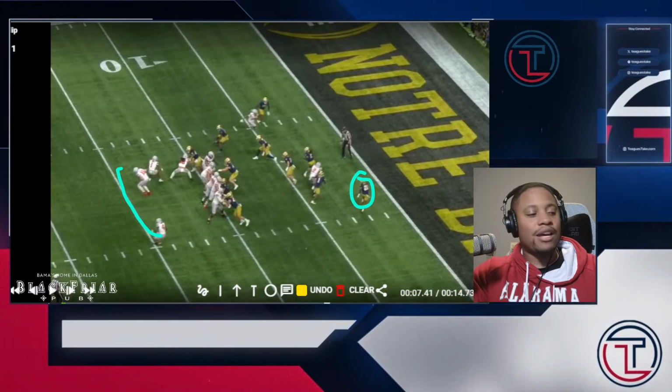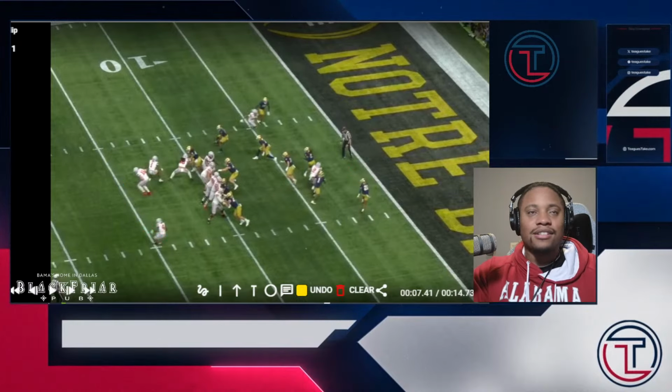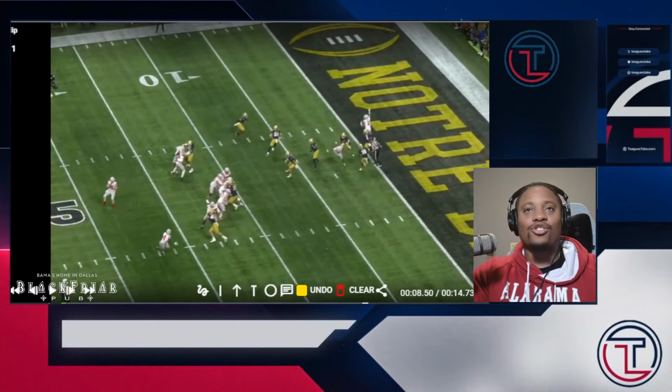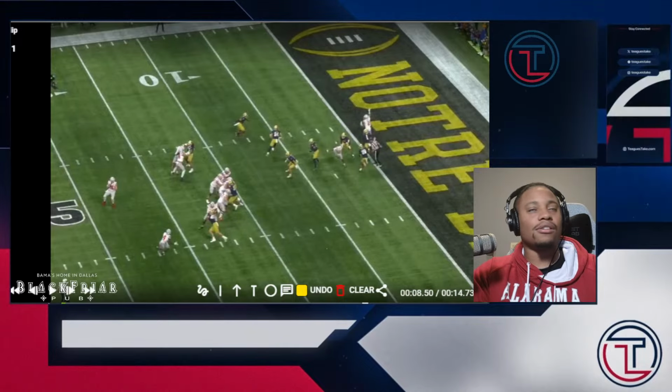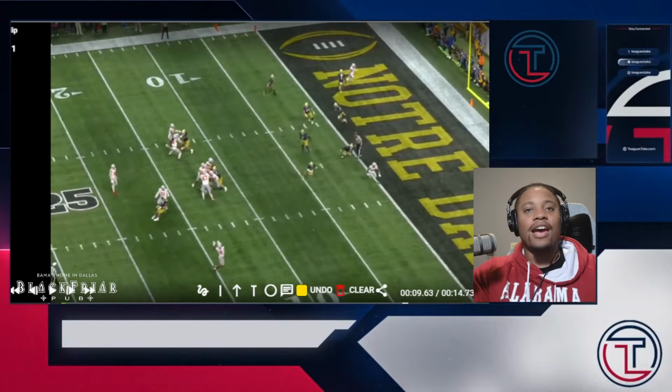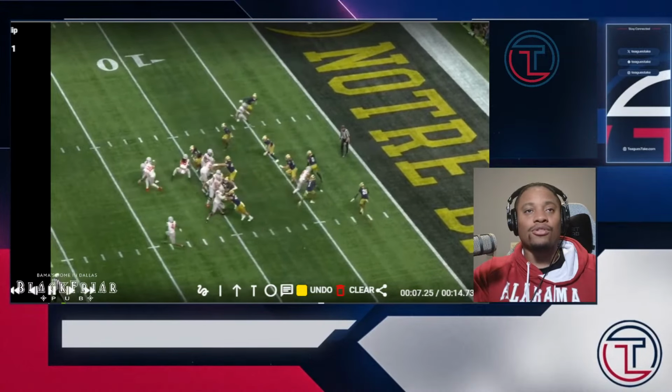And look at this man right here. Look at my guy. He is so convinced that it's a jet sweep that he just turns and he's hauling tail, getting across the formation. And Jeremiah Smith came back. It was a return motion. Boom.